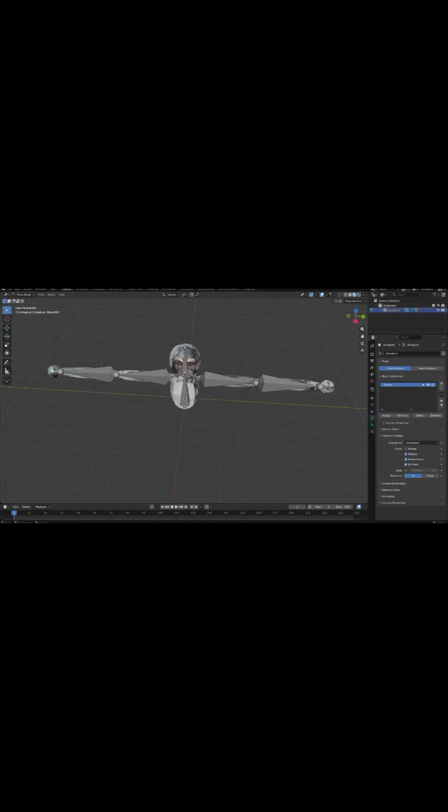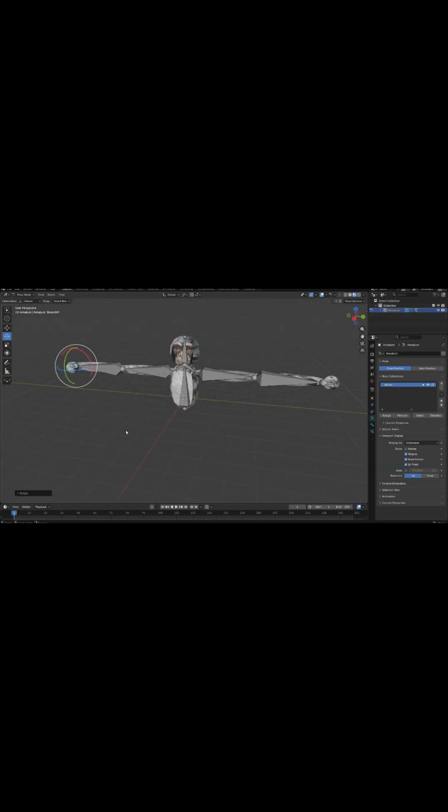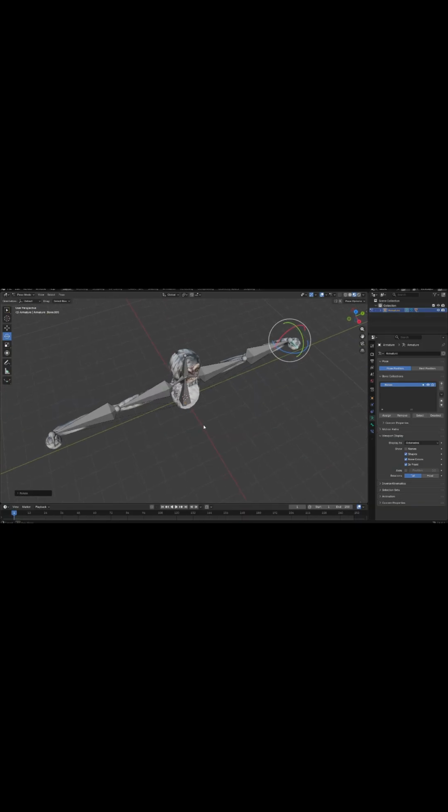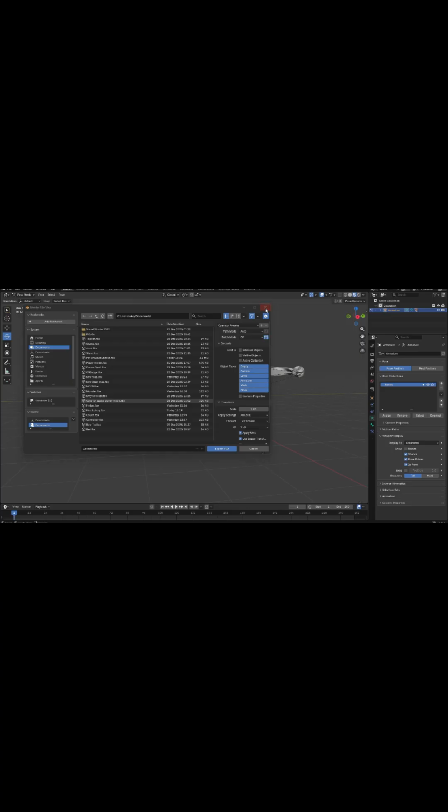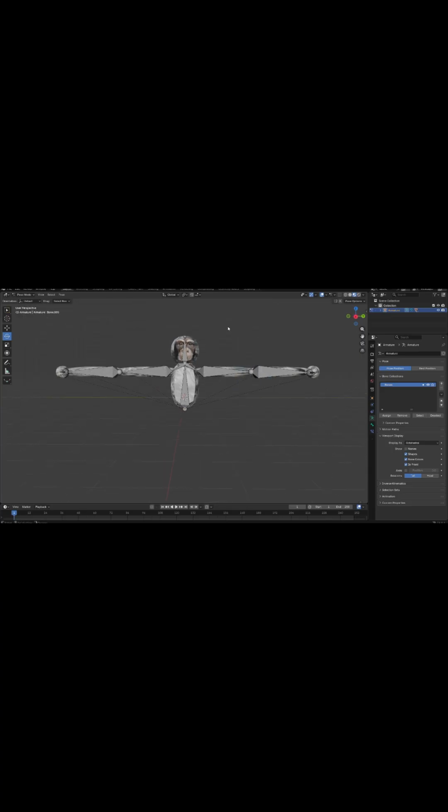You're gonna go to pose mode, and you're gonna select this. You're gonna rotate it as I do. Now you can just do File, Export, FBX, name what you want. You have a fully rigged working player model.